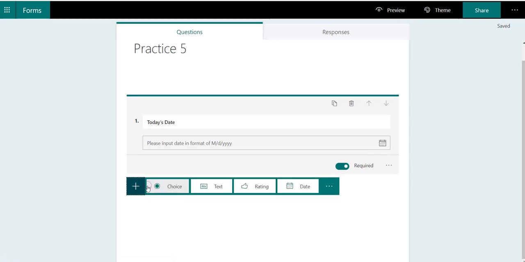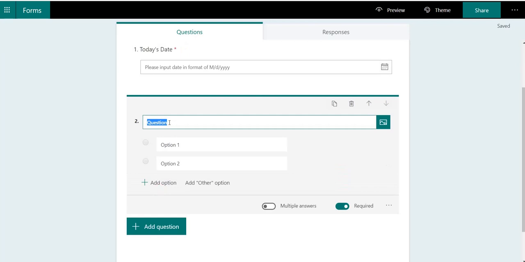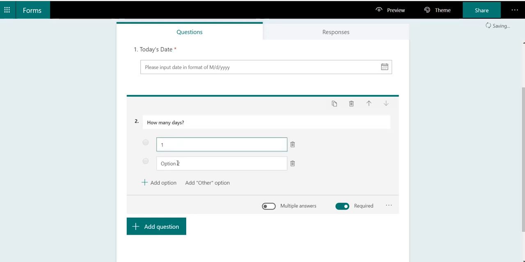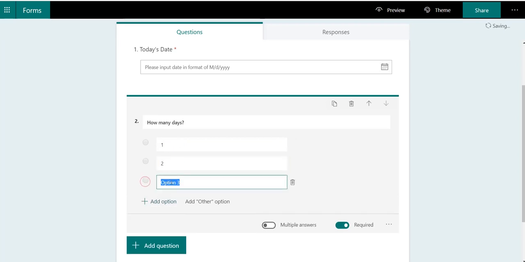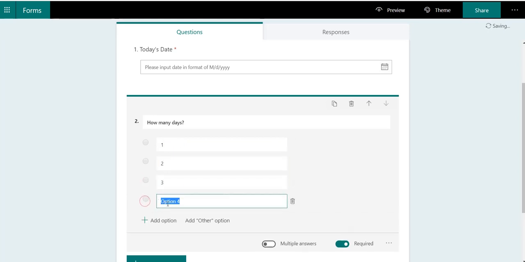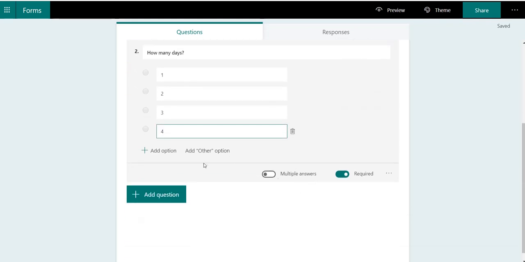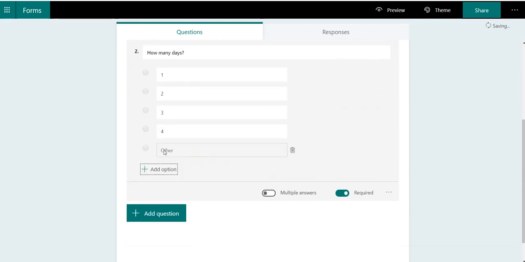Let's ask another question here. So if we go to choice, we can enter in something like, and I'm just going to make up a fictitious one, how many days, and you can come in here. I need to add more because I would like to have 4 choices, and I'll add another one. And then we can put this down below. You also can add other option if you would like. If you'd like to remove any of those, there is a delete trash can at the far right hand side.